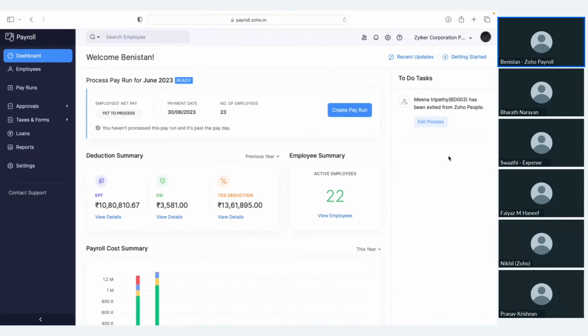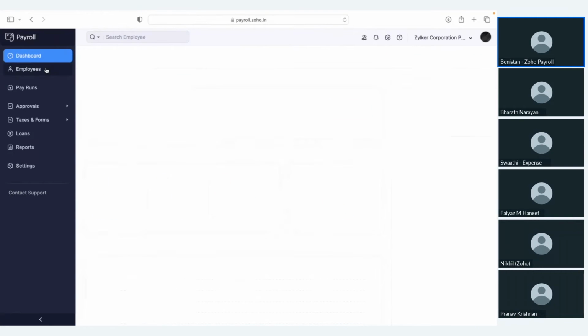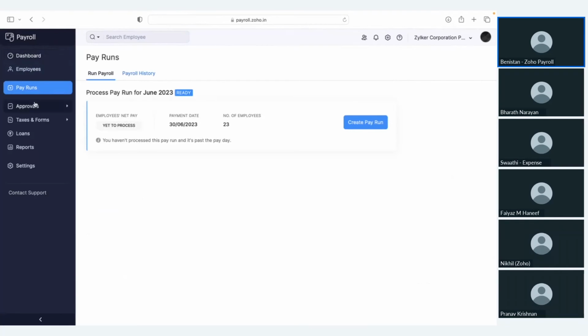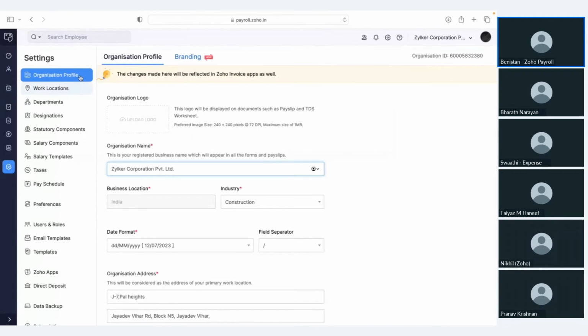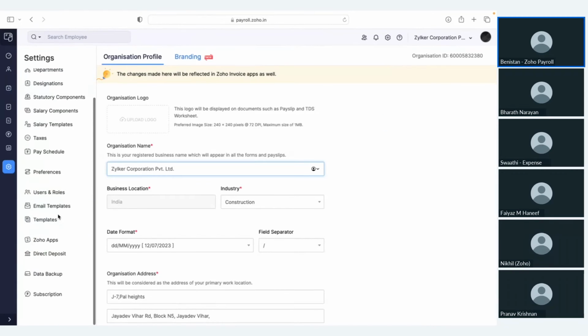And we have a pending task section under the name To-Do section. So any pending task in your organization related to employee exit, reimbursement claims, or maybe proof of investment will be displayed under this section. The left side bar will show you the key modules that we have, which has the employees module, pay runs, and we'll see all these modules in detail. But before that, let me just walk you through the configuration that we have. So under settings, you can find these options. So these are the configuration options that we have.